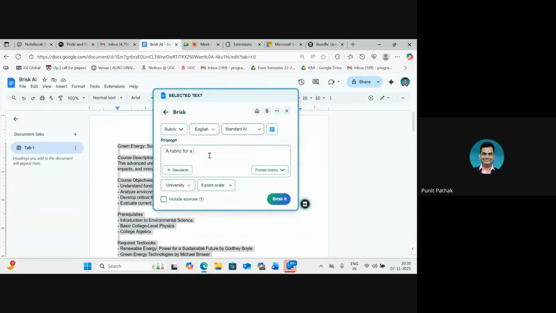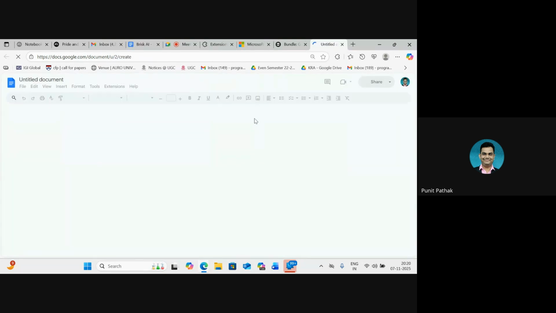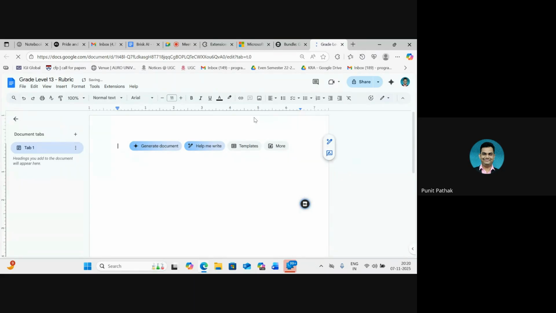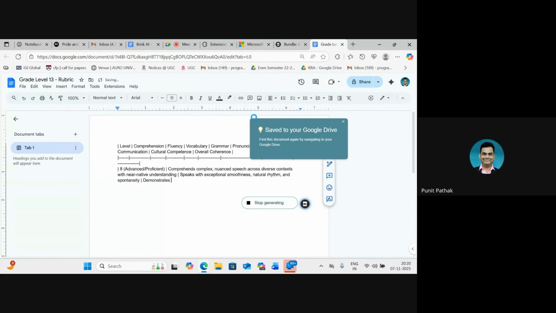Rubric for speaking skills assessment based on the Common European Framework of Languages, which is the CEFR framework. And again, same option. I'll click on Brisk, and sometimes it might do this. It might generate a new doc where it will now give me an 8 level distribution.